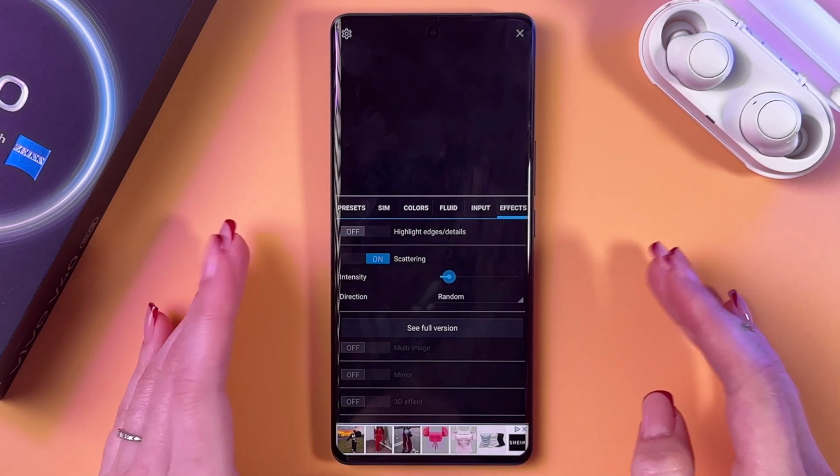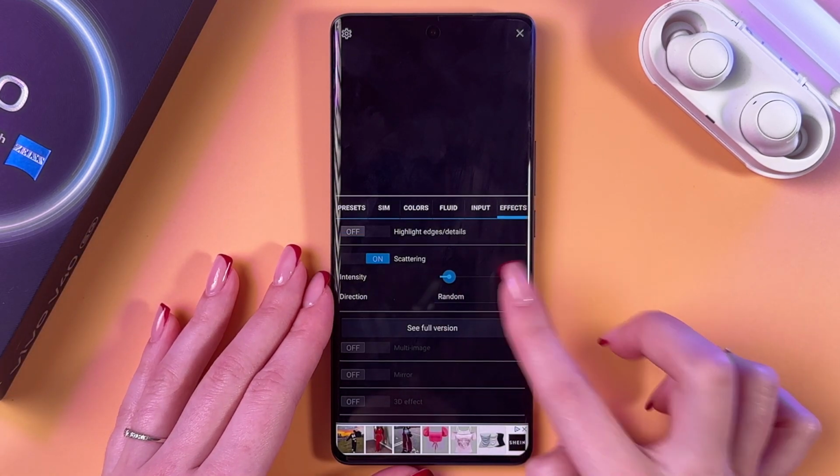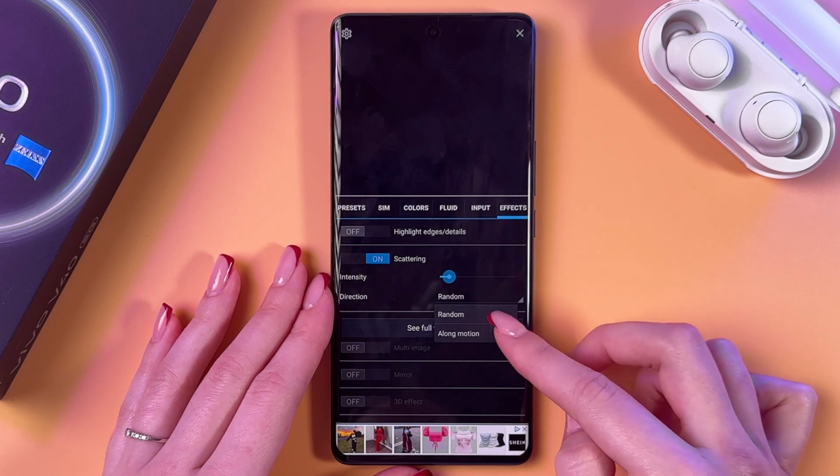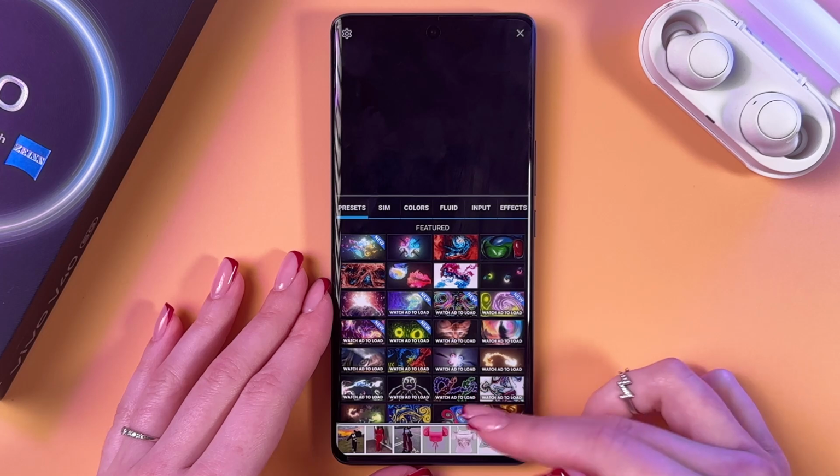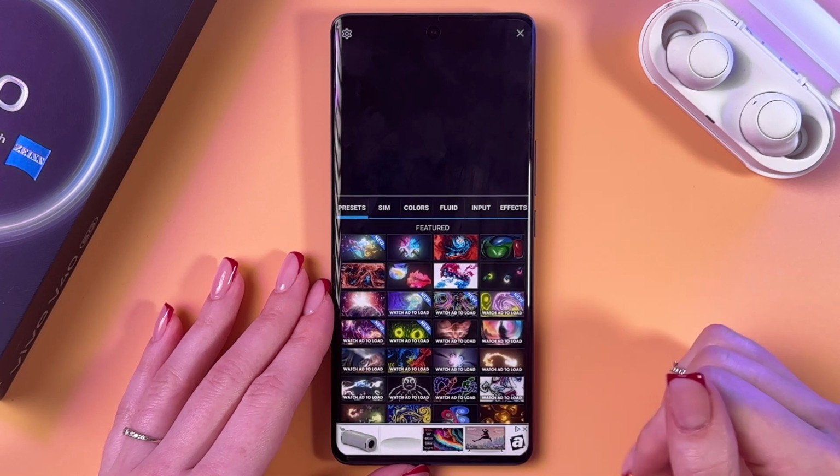And in the effects, you can change intensity and direction. Here you can select random or alone motion. Now let's go in the presets and select any wallpaper from the list.